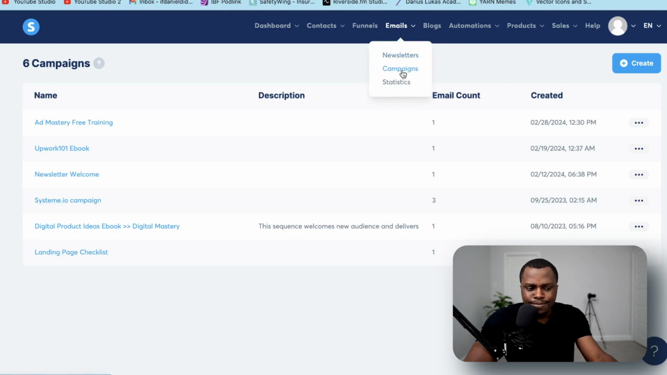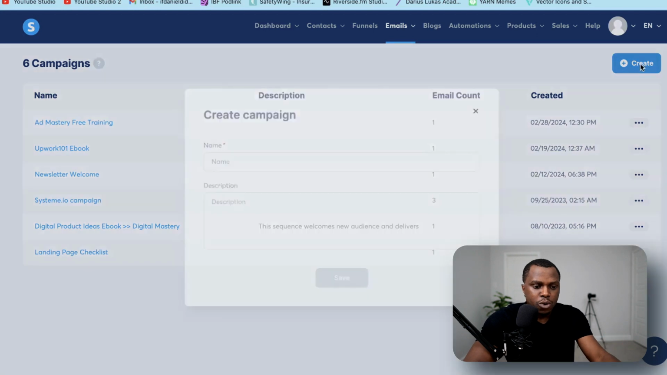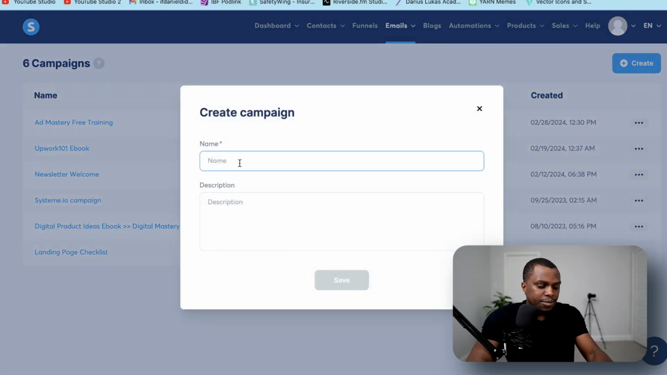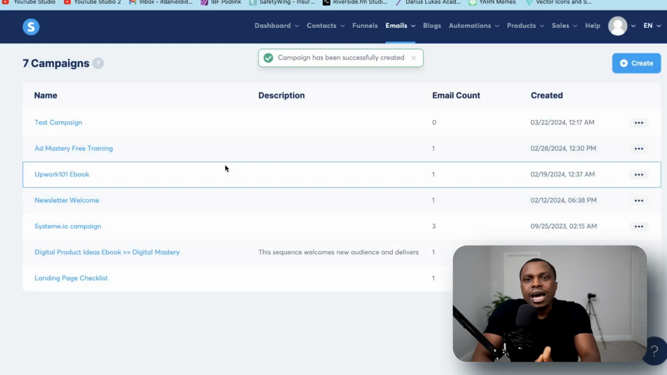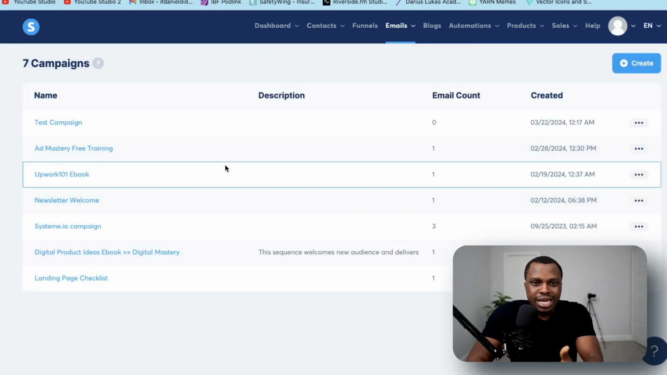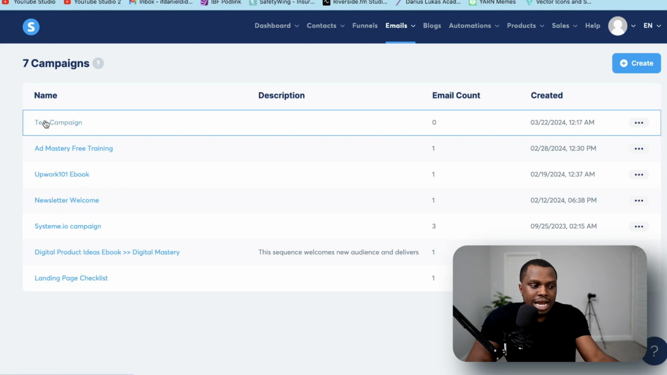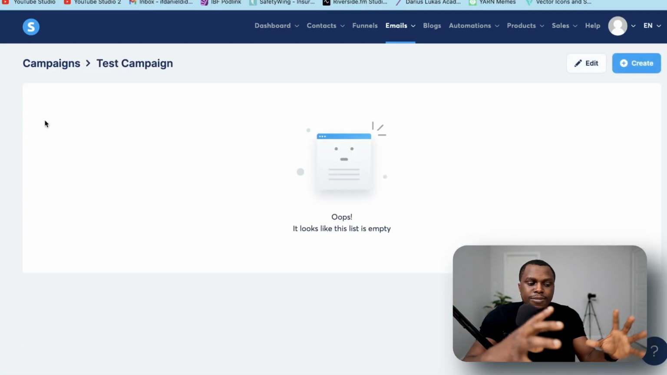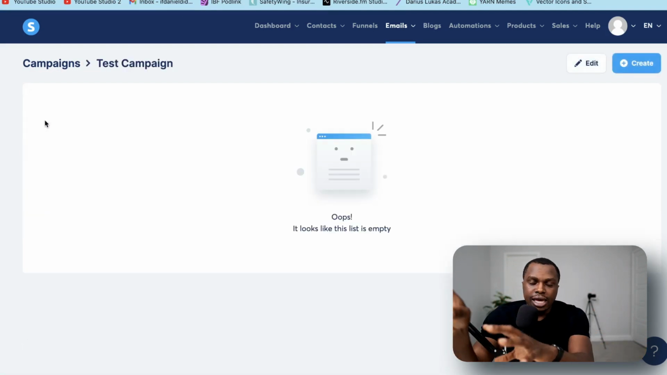So I want to go to campaigns. You create a campaign and you click on create right there on the top left corner. Now you want to name your campaign. I'm going to name mine test campaign. I'm going to do save. So inside of your campaign, you will be able to create a series of emails. Now your campaign is like the house. Your emails are the rooms inside of the house.